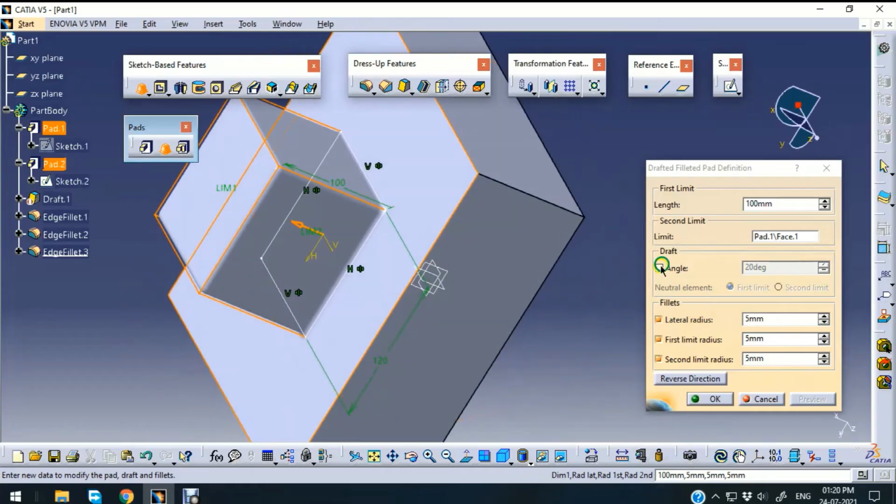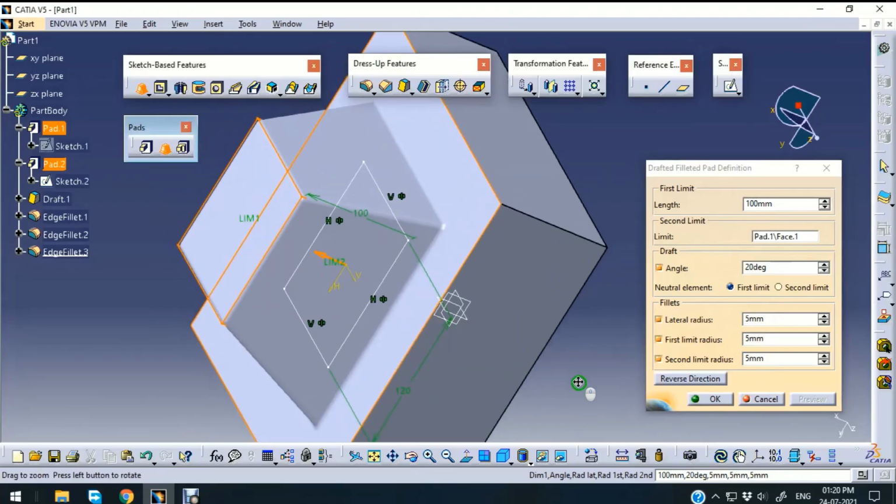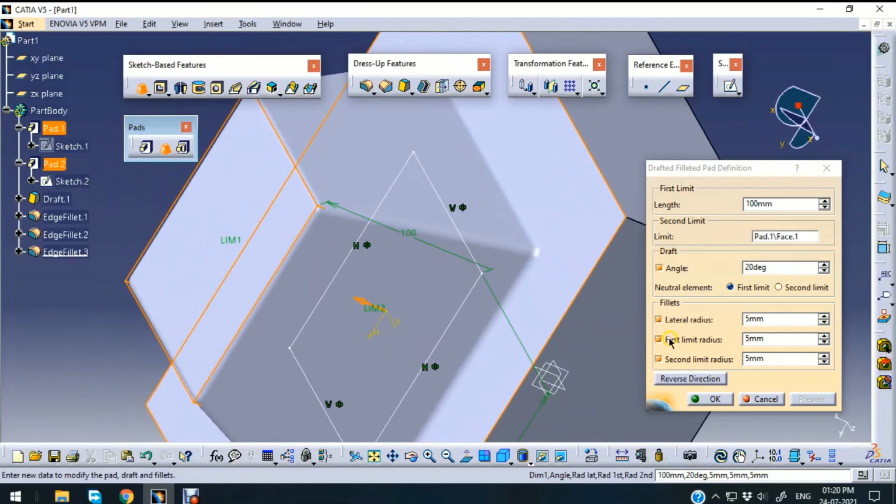So first one is draft, where you can define the draft angle 5 or 20. For example, I have given 20 here, so I am getting this type of profile. Then come to the fillet. Fillet means converting the sharp corner into a rounded one. Already the default value is 5, and 3 radius are mentioned: lateral, first, second. So second I have chosen this as the surface. So this is the second limit radius. Let's see how it changes.